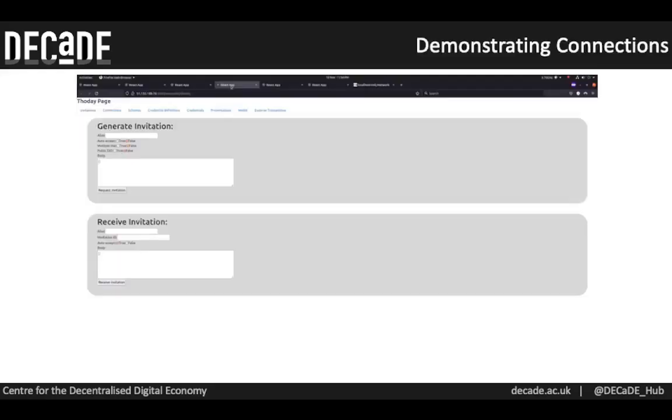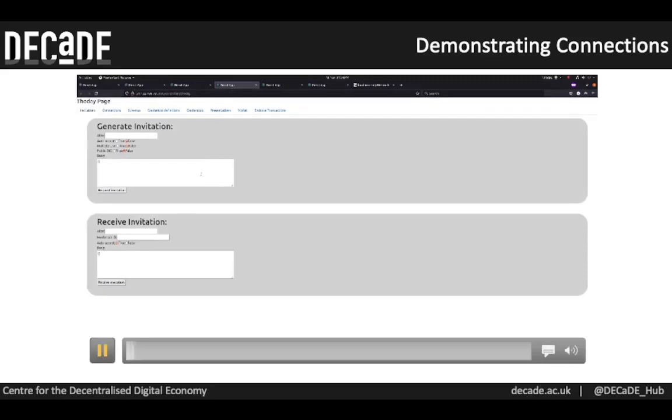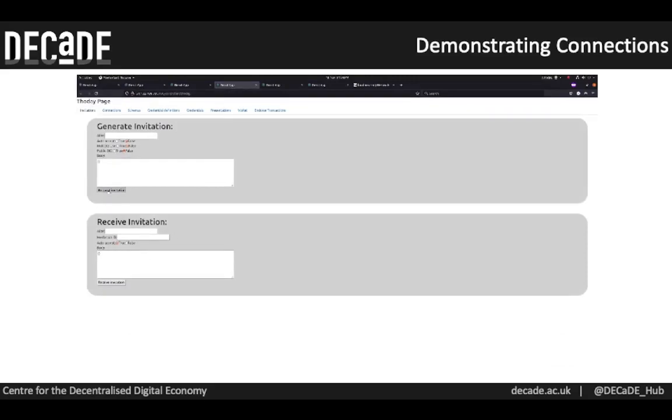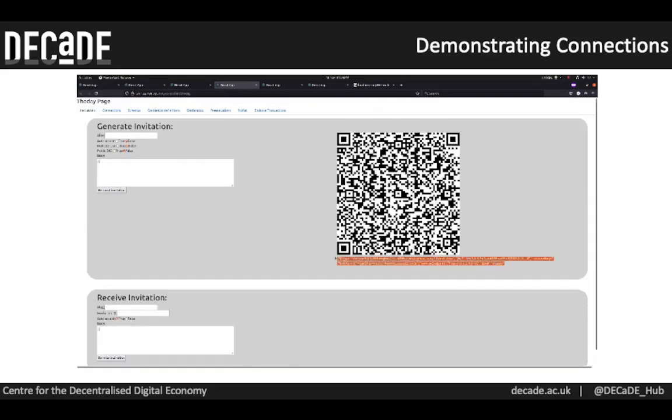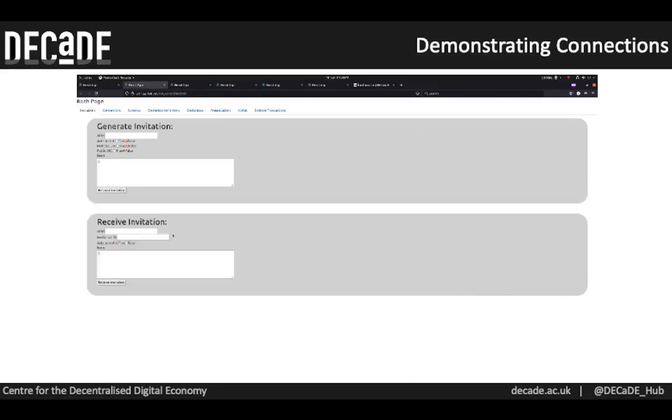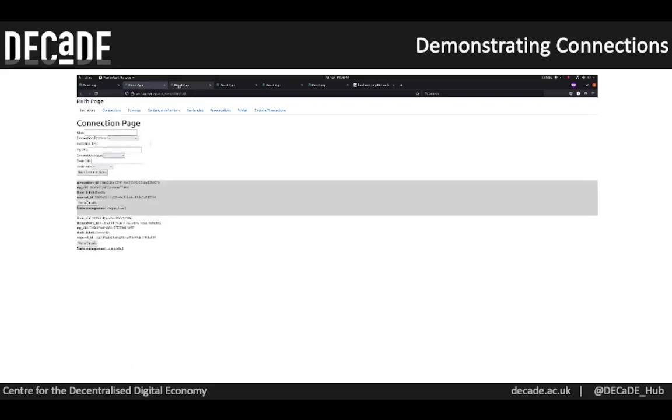We now demonstrate how FODI and Ruth establish a connection in our system. We begin in FODI's app and FODI generates an invitation. Ruth can either scan the QR code or copy the text below. Ruth pastes the text into our invitations page and clicks Receive Invitation to send a connection request to FODI.